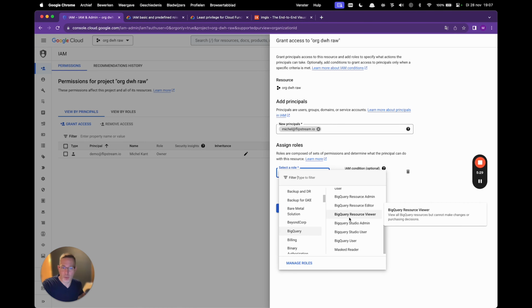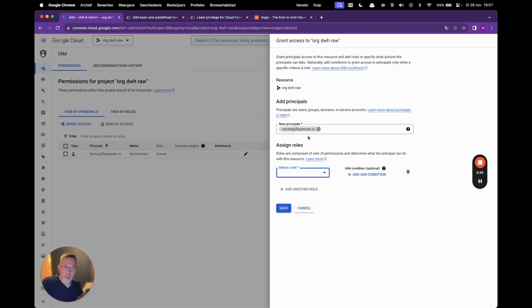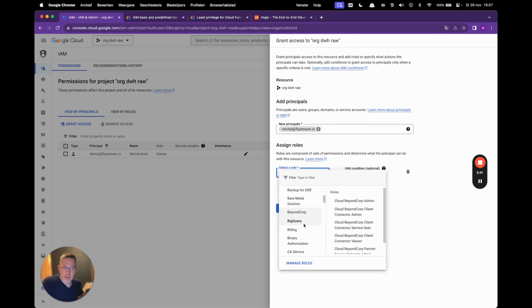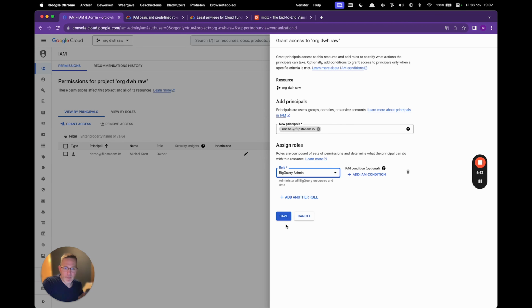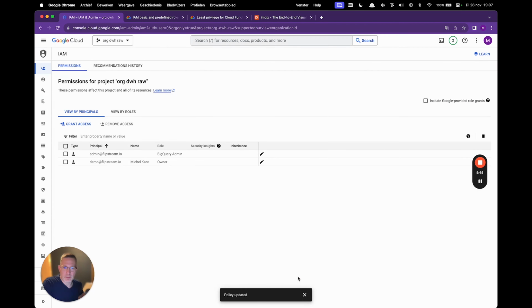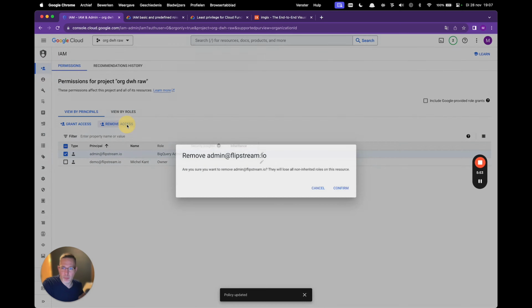Because even technical solutions should always ask you only for the access that they really need, and not just to be an admin because it makes life easier for them. So you basically just do this. You add someone like that, and then you click on save, and then boom, now the person is added as a BigQuery admin.